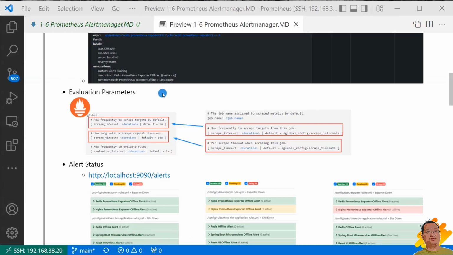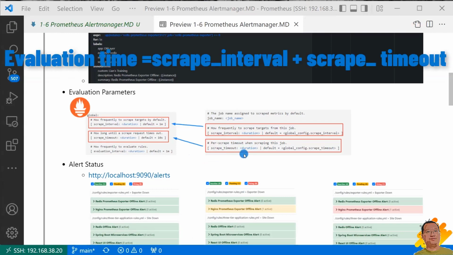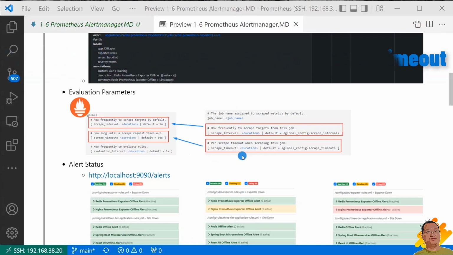Next, evaluation parameters. Prometheus has evaluation frequency at the global level and the job level. Job level configuration is able to override global level configuration. There is a detail: scrape interval and scrape timeout. Evaluation max time is equal to scrape interval plus scrape timeout. Alert status will update at each evaluation time.